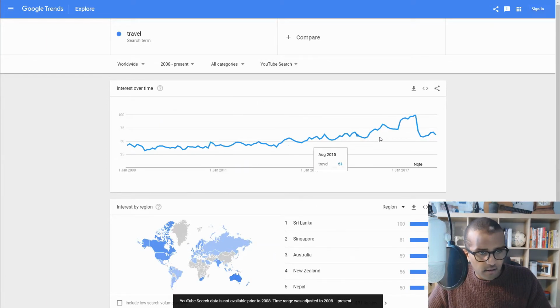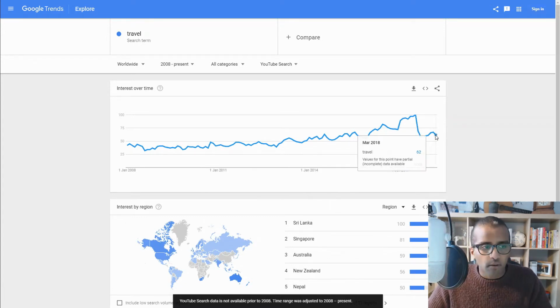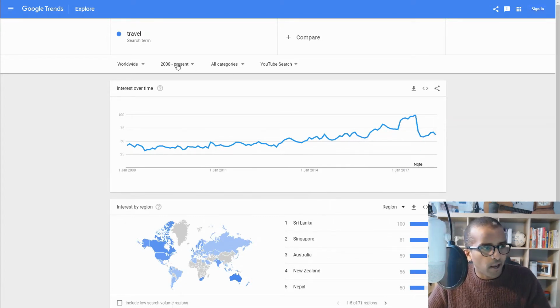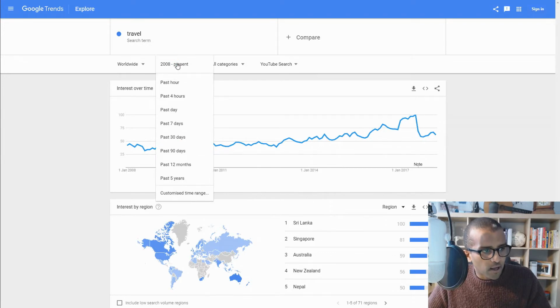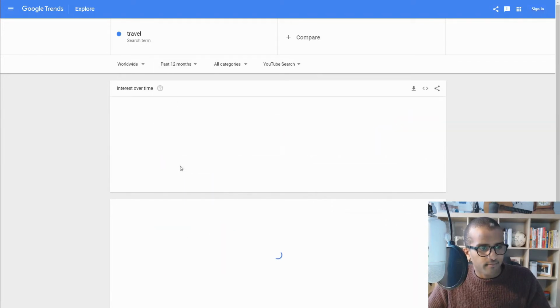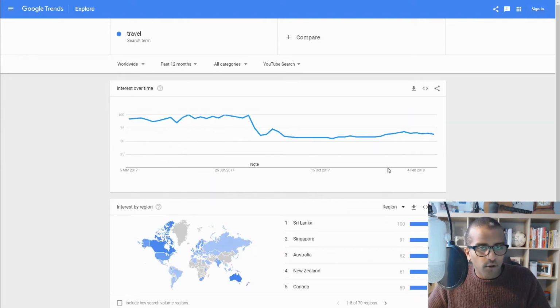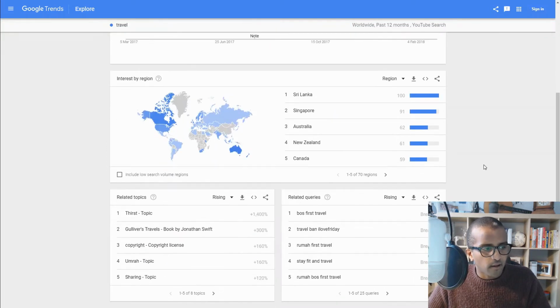And as you can see, it's getting trendy and trendy. It dropped a bit over here, but maybe it will go back up. You never know, it's for you to keep an eye on. But let's just say we look at the past 12 months. And you go down further and see what is the most popular topic around that area. So again, related query, you can see this is what everyone's talking about. Related topic in general, this is what everyone's talking about.